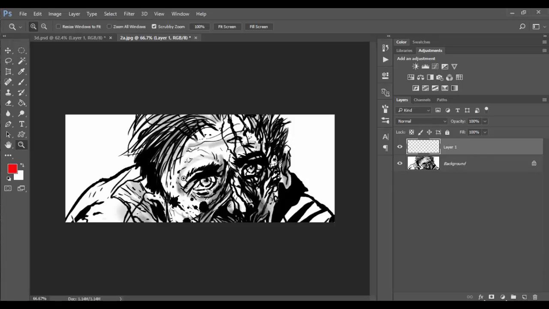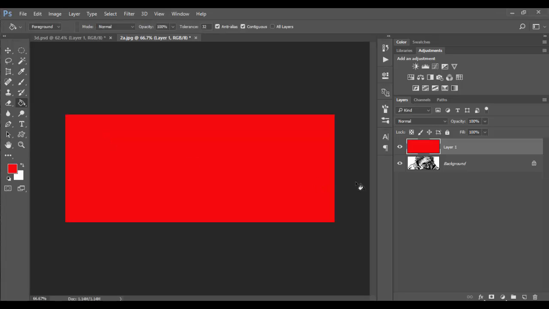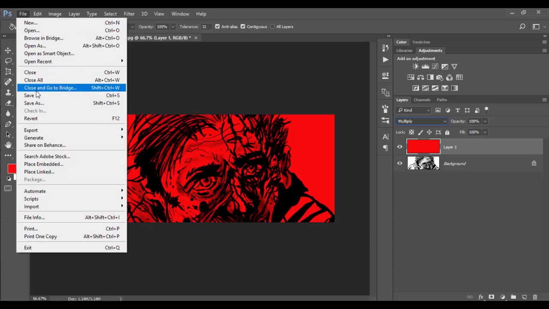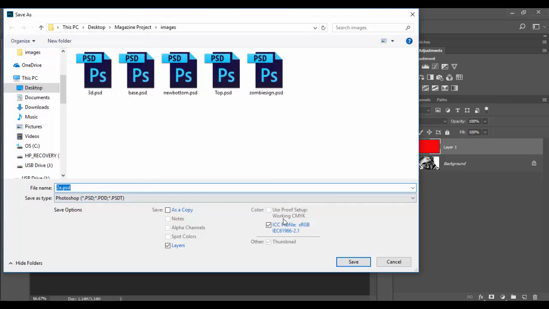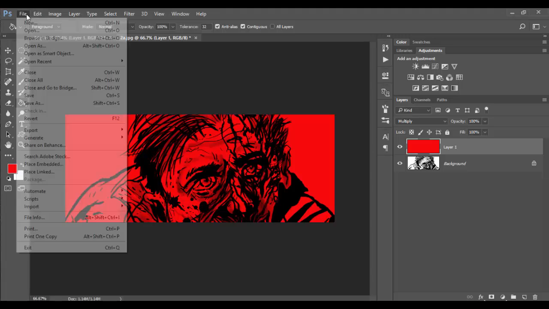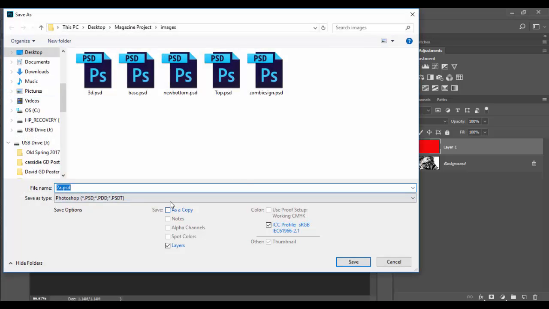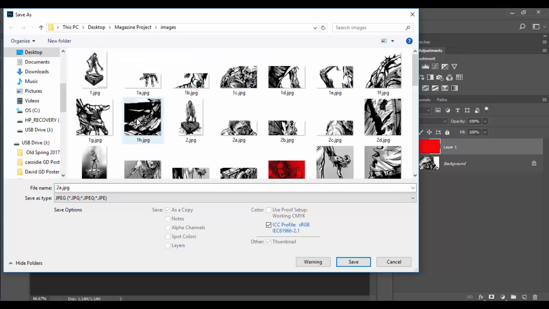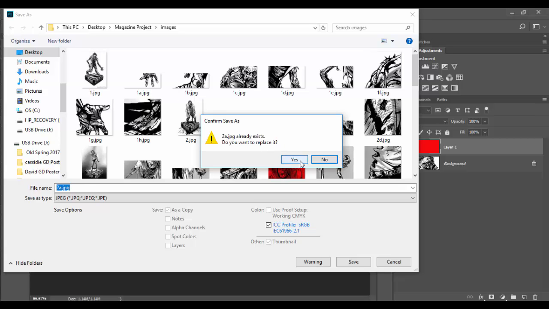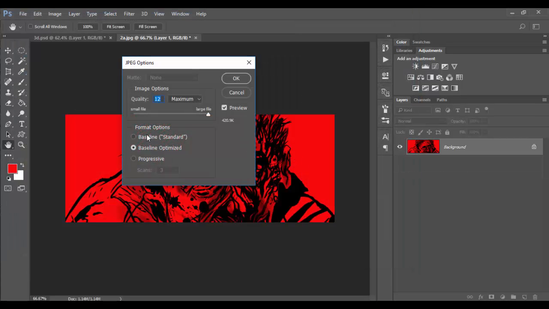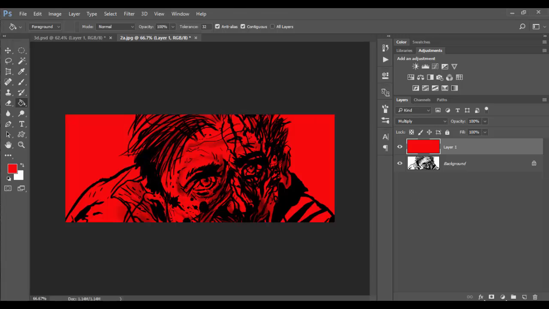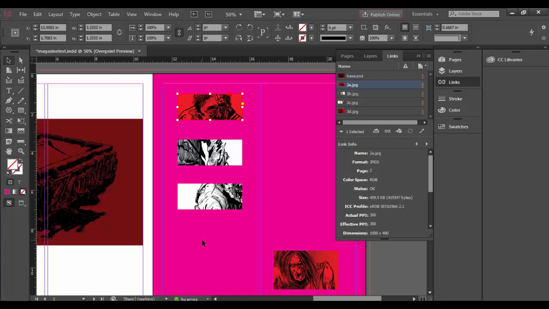So now you could add a new layer. I could drop in this color and set the blend mode to multiply, and then go File and Save, or actually to JPEG. So File, Save As, and choose JPEG, and then basically update. So if I click Save, it'll say, do you want to replace it? And I say yes, and baseline optimized OK, and then I can go back to InDesign and it will update just like that. Poof.